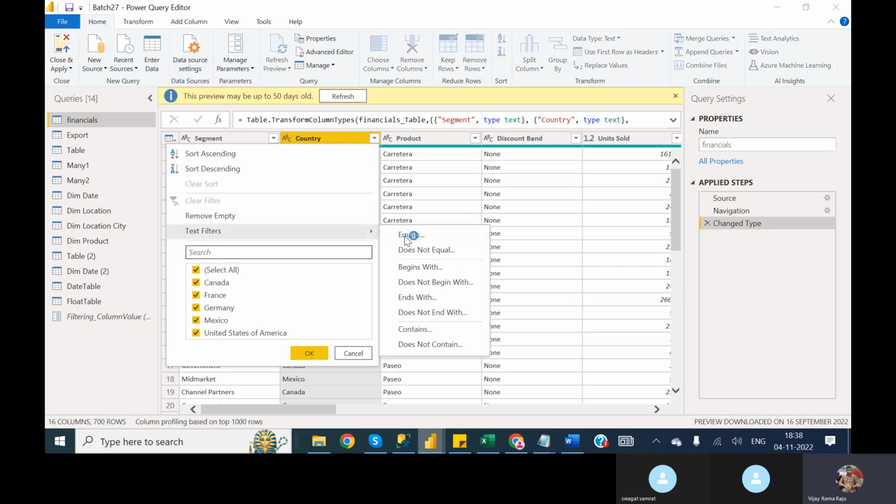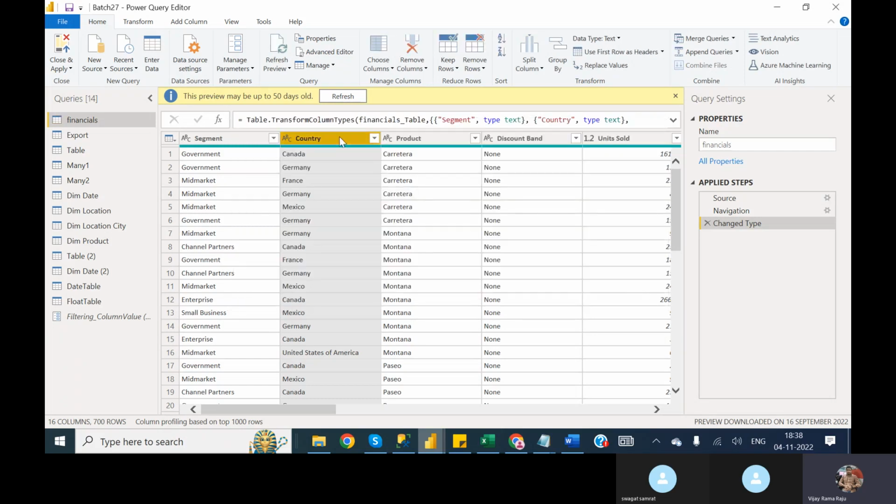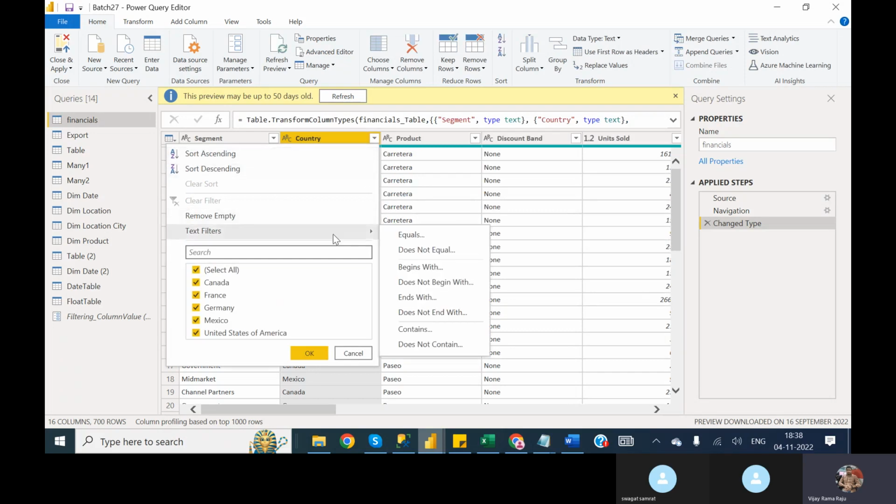Click on equals. Here this is an operator, the equals operator. When you select this particular drop down, here you will see text filters, right? In these text filters, these are the different operators: equals, does not equal, begins with, does not begin with, ends with, does not end with. Like this, there are different operators.